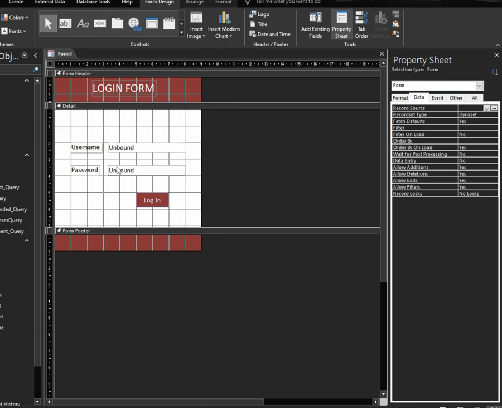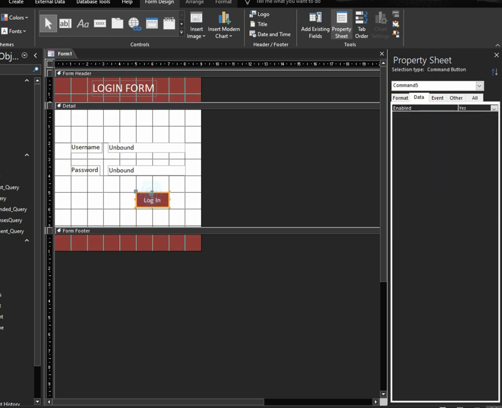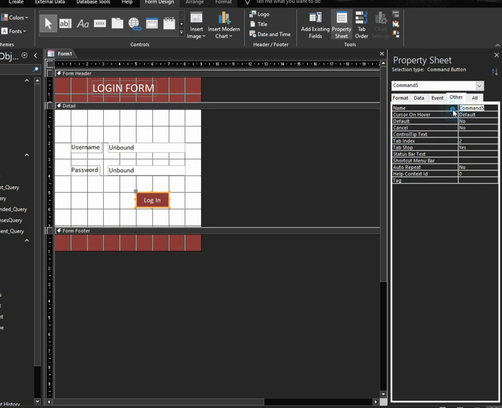Now that we've gotten our username text box and password text box, let's come to the login. The login, you have to give it a name. So the name will be btnLogin. The button, I shorten it to btn. All right. Now let me go to the coding.